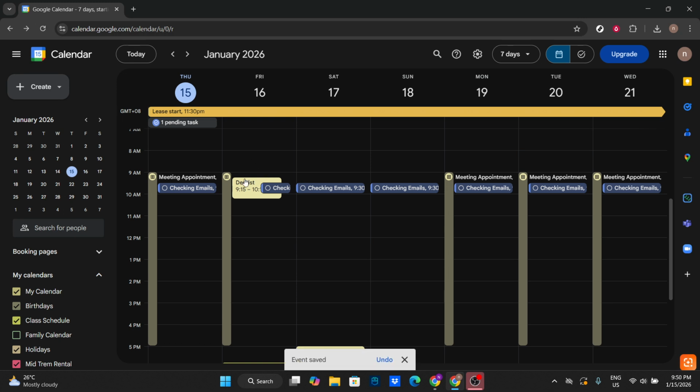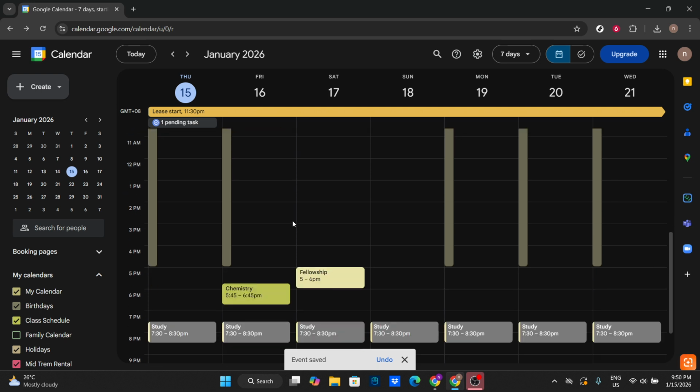That's it. You've created an event, adjusted the bell icon reminder from the default 30 minutes, set it to the timing you prefer, and saved it. You're ready to use Google Calendar to stay ahead of your day.